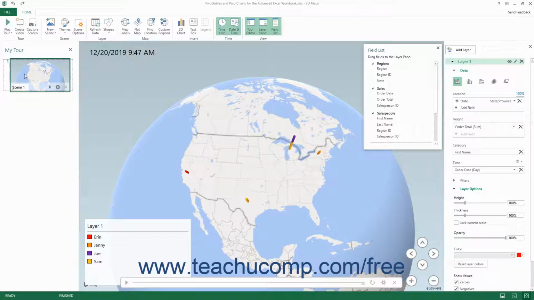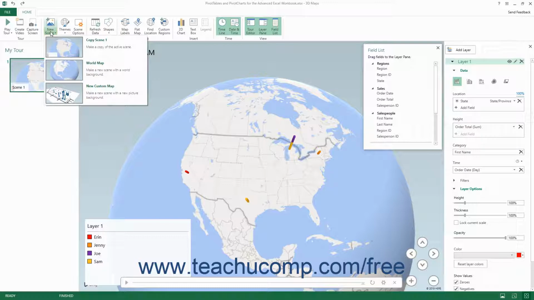To create a new scene by making a copy of the currently selected scene in the Tour Editor, directly click the New Scene button in the Scene button group on the Home tab of the ribbon in the 3D Maps window. Alternatively, to add a new scene that is a copy of the currently selected scene in the Tour Editor, or a new scene that is a default world map, or a new scene that is a custom map, then instead click the drop-down part of the New Scene button in the Scene button group on the Home tab of the ribbon in the 3D Maps window. Then select the desired choice from the drop-down menu that appears.